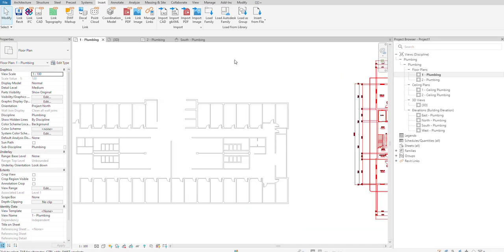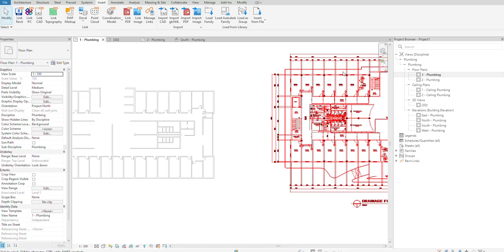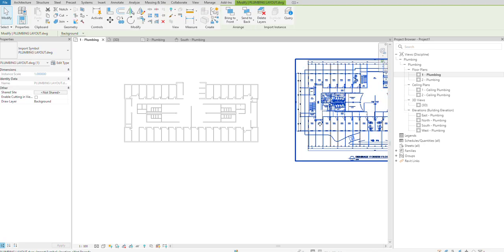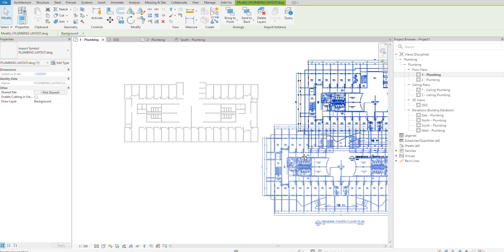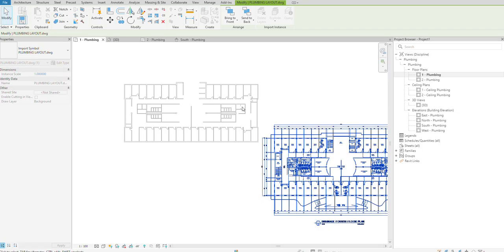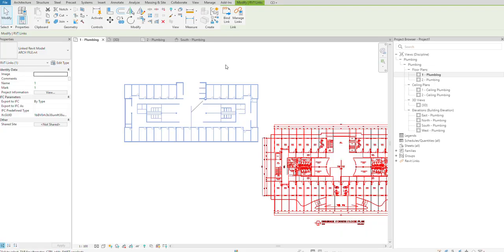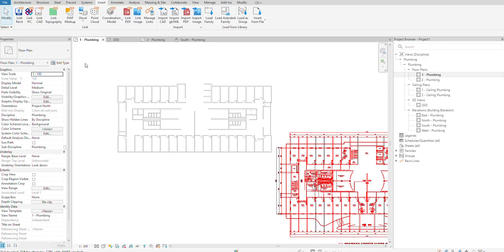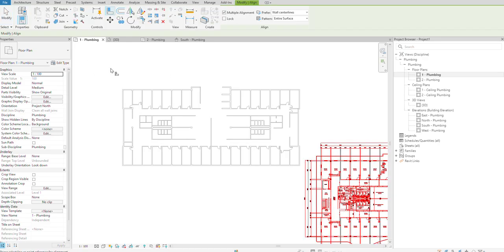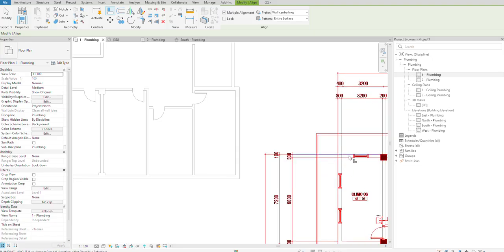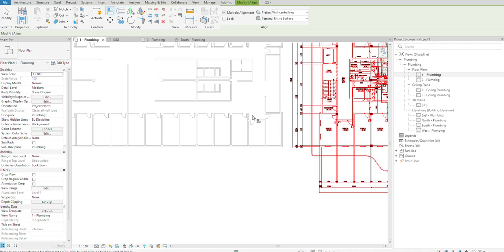Now what we need to do is we need to align this with this. This is a 2D file. I can move it, there is no effect to anything. It is a 2D file. I can't move the Revit file because it's a model, isn't it? So what I'll do is I will align. Okay, so we are happy there.